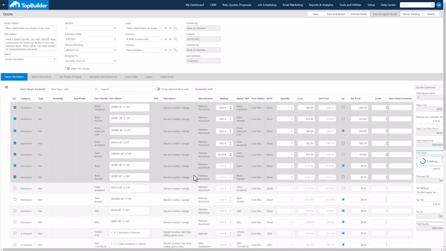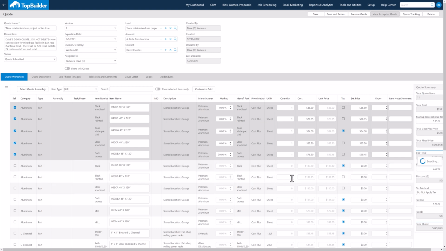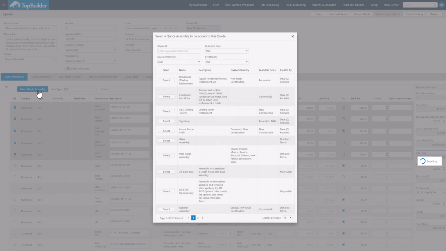You can change the name, you can change the price, and you can adjust the quantities. In addition to that, you're able to go ahead and build out assemblies. And assemblies are by job type or division territory.